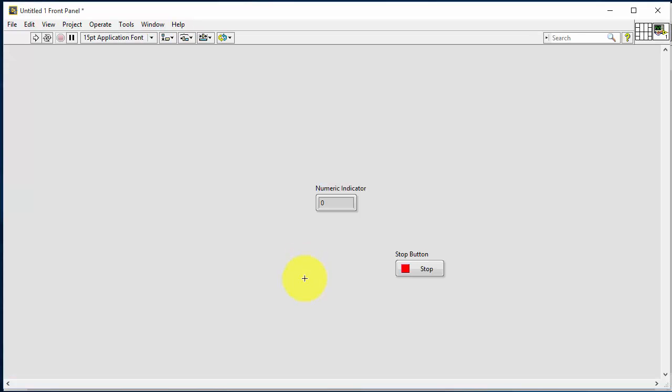We find the front panel, we start the program, and then see here we get the values from the DAQ device. You can click the stop button when we are finished.